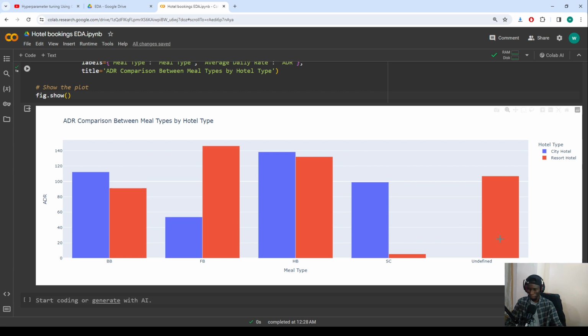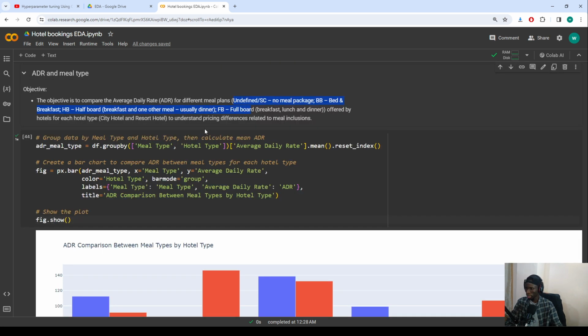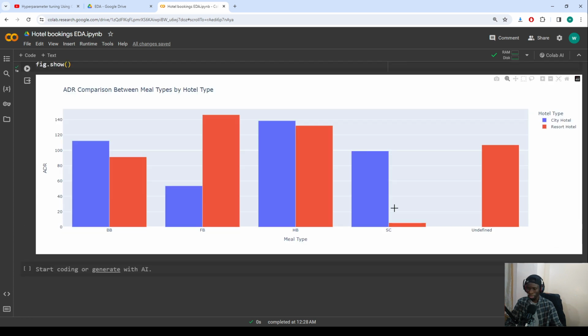So when we compare again, this one is SC. SC stands for undefined, no meal package. So when you compare the average daily rate for no meal package, you can see that it's high for city hotel but low for the resort hotel. So that's what we can see from this analysis. Okay.